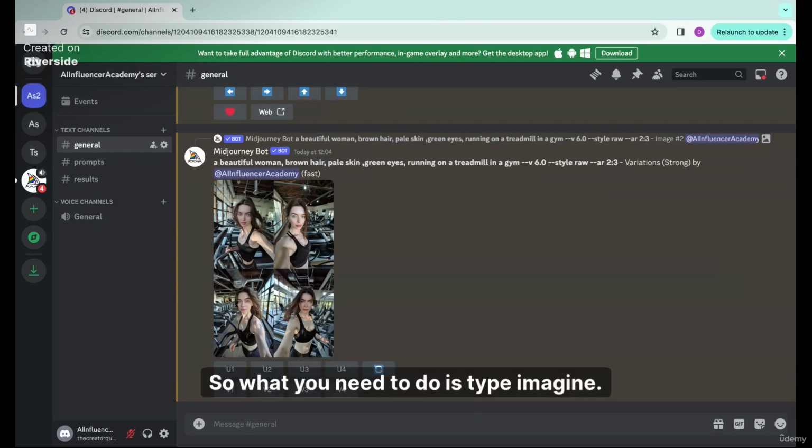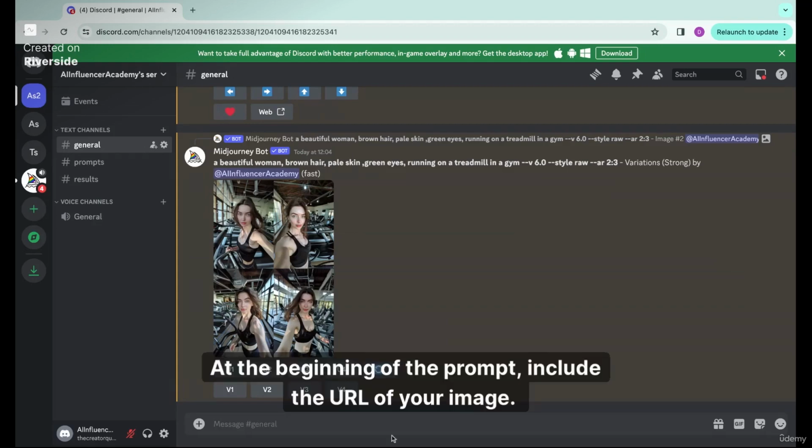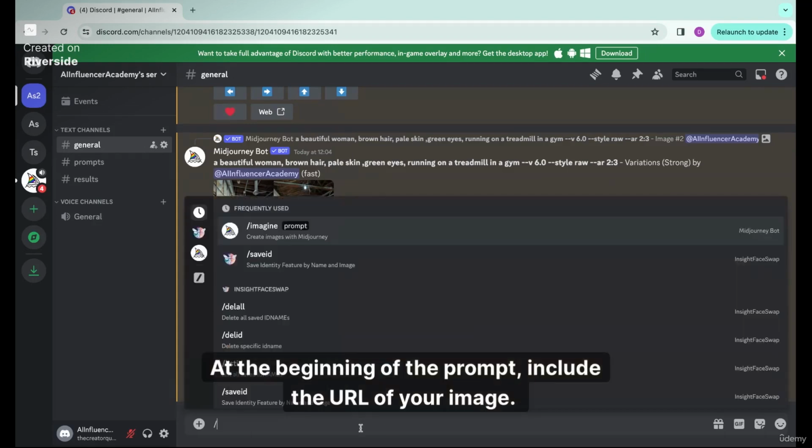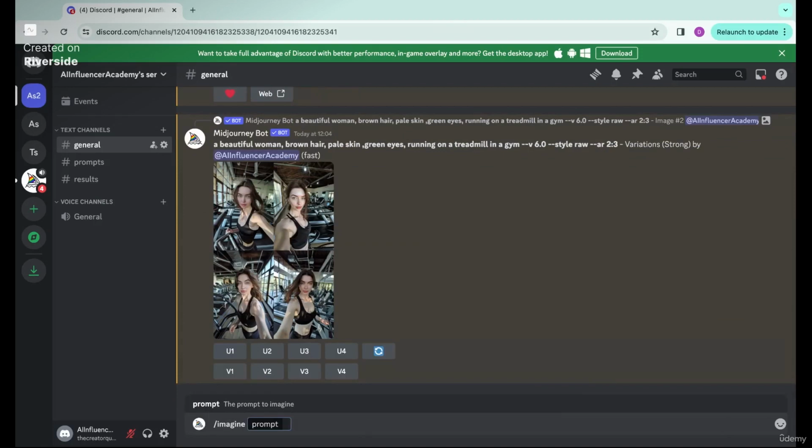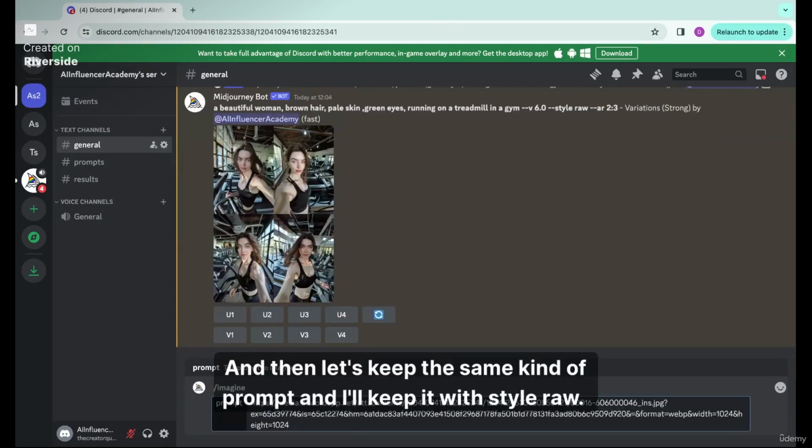So what you need to do is type /imagine. At the beginning of the prompt, include the URL of your image. And then let's keep the same kind of prompt. And I'll keep it with --style raw.